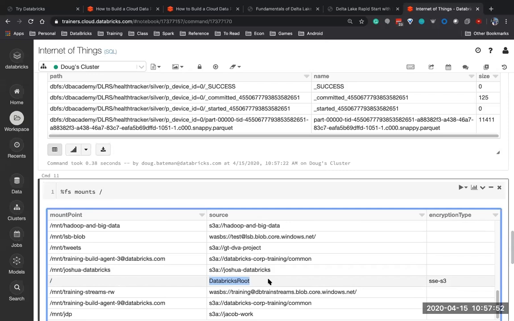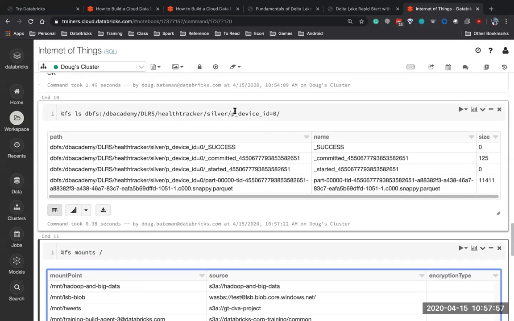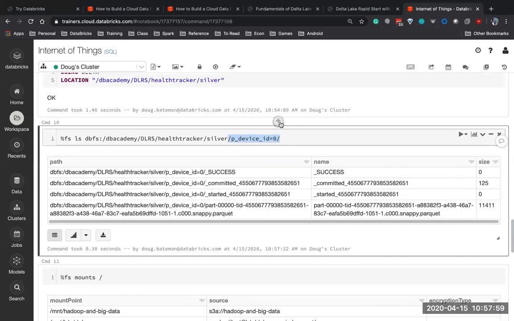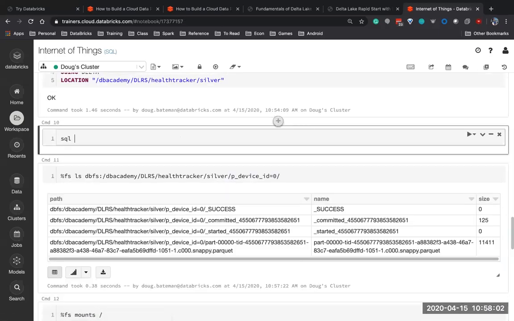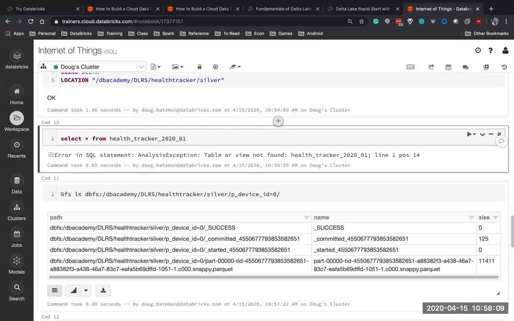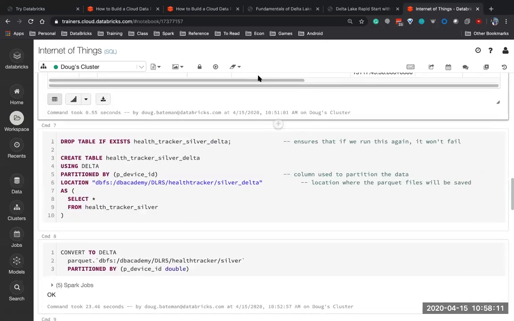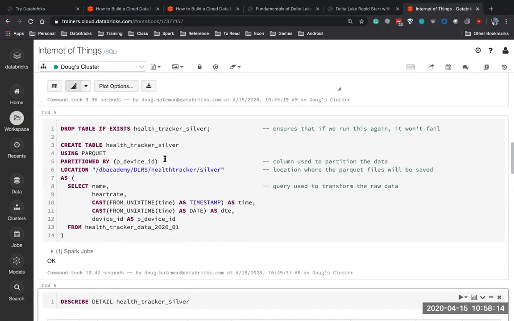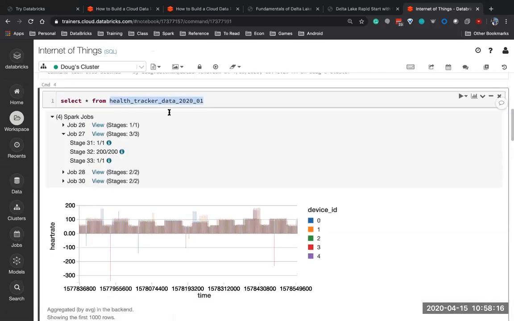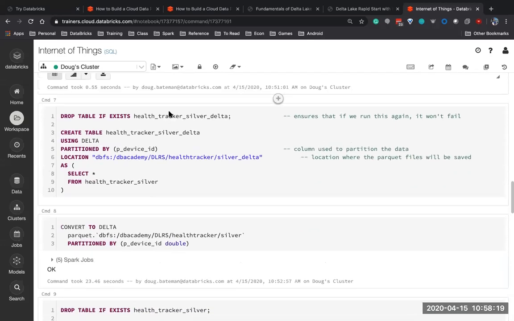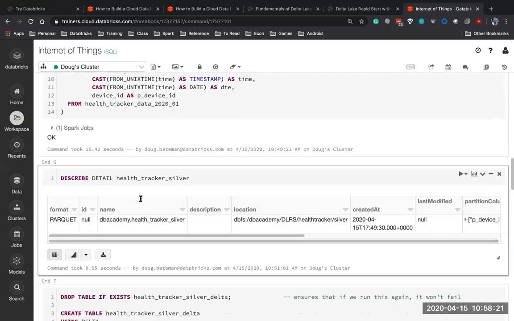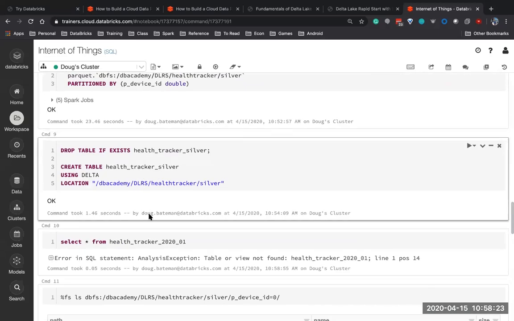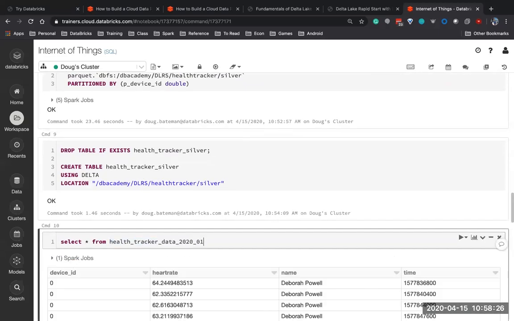Now, Corinne asked, what would happen if the table wasn't converted to Delta? Well, if the table had not been converted to Delta, it's no big deal. For example, I can continue to query the original health tracker table, select star from health tracker 2020-01. What was it called? File name. So I can query the original JSON file. And in fact, I could have queried the original Parquet file. So I'm able to use file formats that aren't Delta if I wanted to.